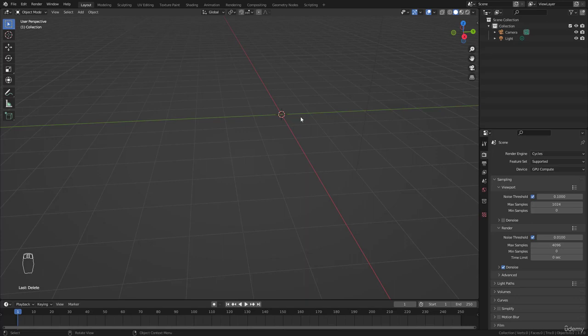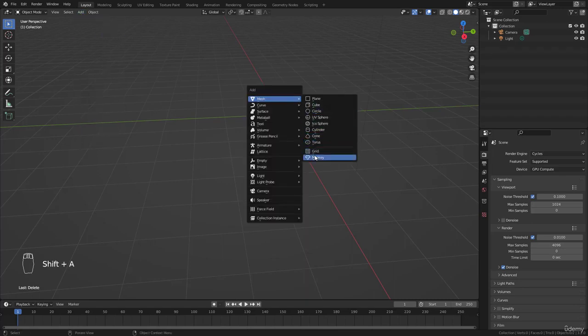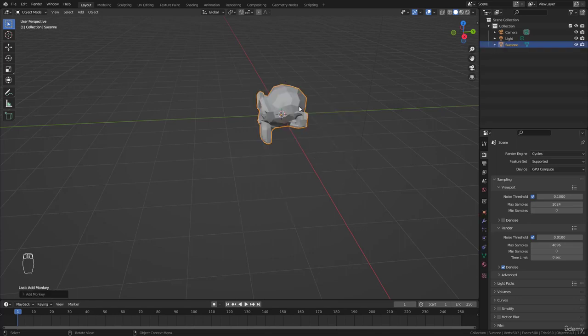You can add a new object. You can delete objects by pressing delete on your keyboard, and you can add new objects with Add here, or just Shift A and add anything here. We'll talk about them a lot in future videos.